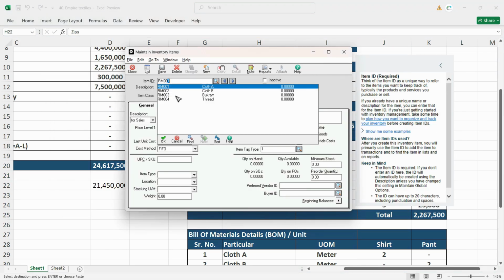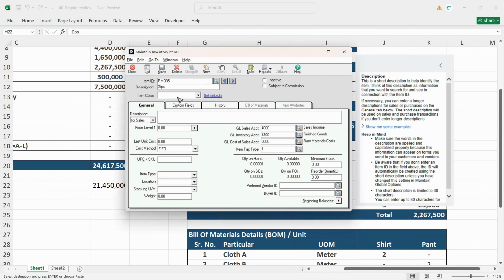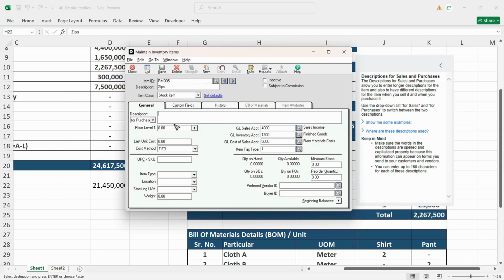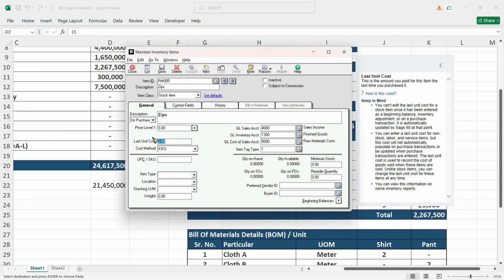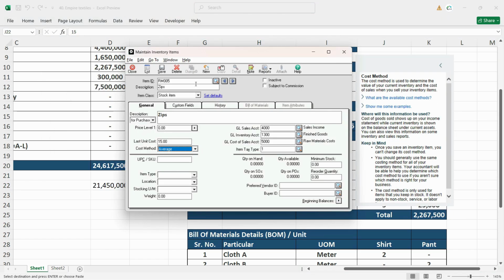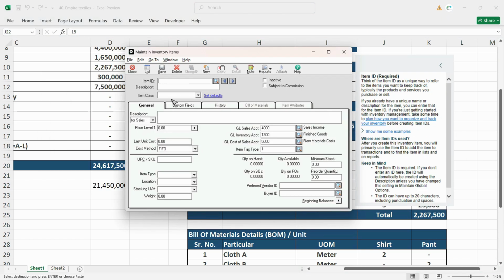So RM005. This is zips. Stock item. I'll use it for purchases mentioned there. The unit cost is 15. It will be average costing, and that's it. Click on save, click new. Next one we have is button shirts.